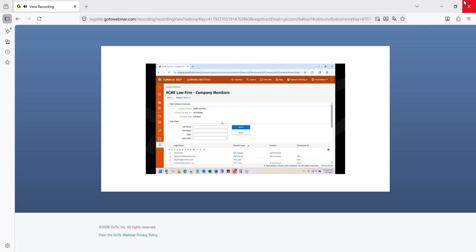Once you're in here, we're going to always search first before adding someone brand new. So we're going to try to find, let's try Merkel. There's no Merkel. Okay, so let's do Merkelman. Let's try Merkelman. There we go. So once you verify the person is not in the system, click Add New Member.